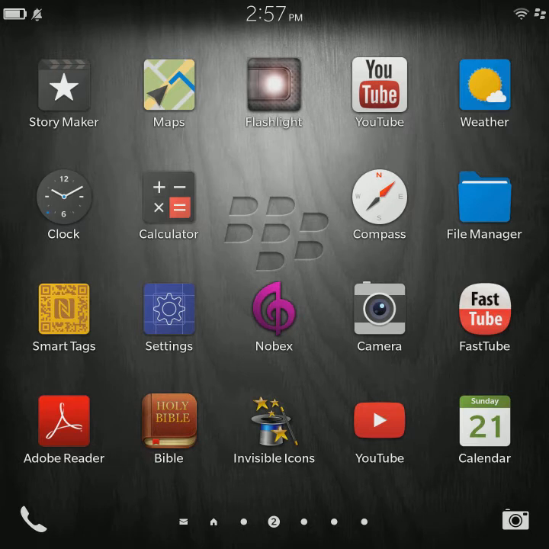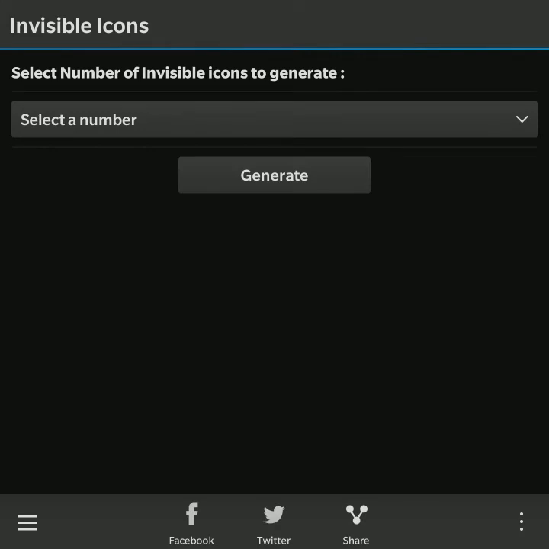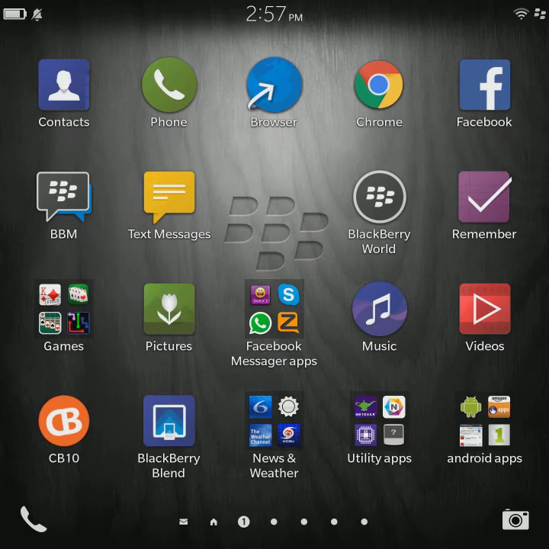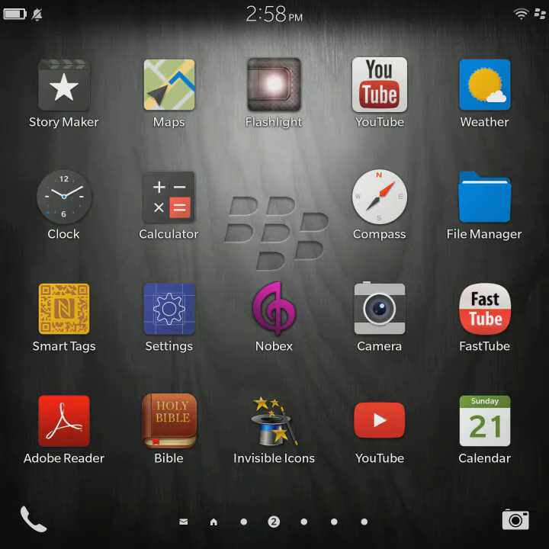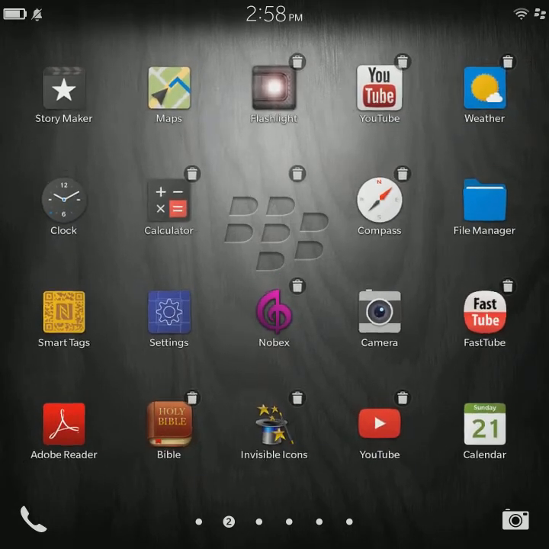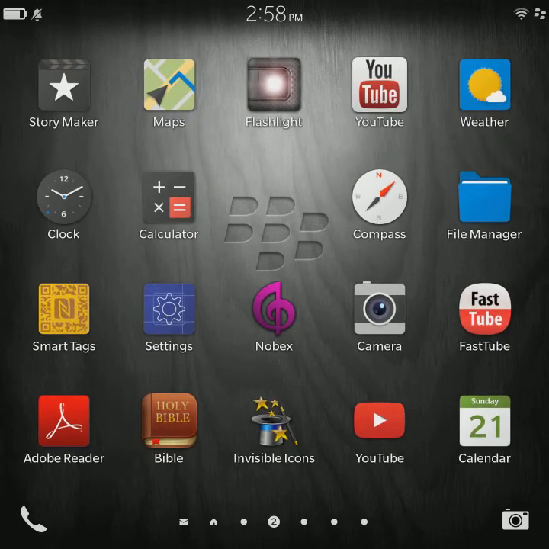This Invisible Icons app you see in the bottom right here is a really cool app. You can actually create an invisible icon on your home screen, and that's how I was able to create a blank space on my wallpaper where the BlackBerry logo is. So it makes it look really nice, and it's an invisible icon, as y'all can see. It allows for the BlackBerry logo to appear.